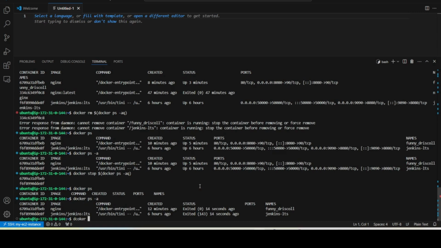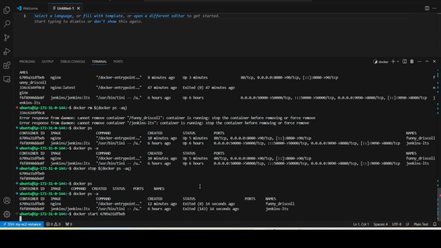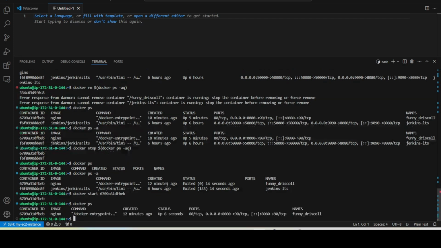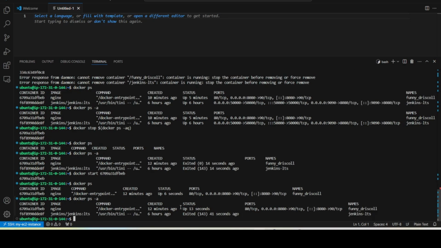Again, I am going to run docker start. Just now the nginx container is running. You will see docker ps. We can see here 1 running container and 1 stopped container. You can see the status here: 1 is up and 1 is exited.